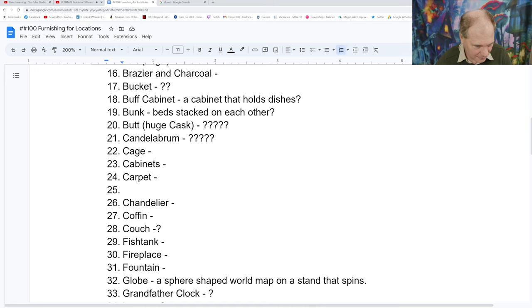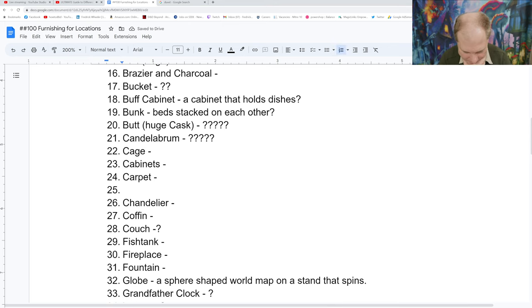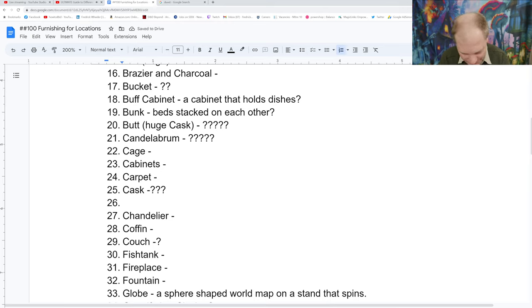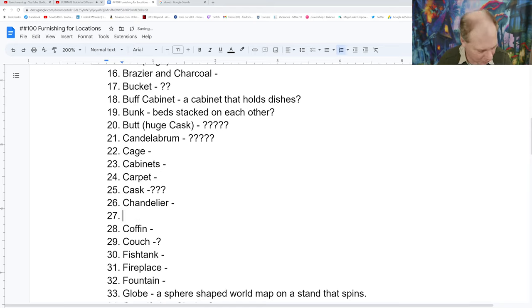Now, going back to the professionals who apparently are much better at this than we are. Yeah, whatever. We had carpet. They got to carpet. I'll give you that, I guess. Cask. Well, if you're going to have the butt, then why would you have a cask? Again, got to ask a question. Really necessary? I think that's going to get ditched. Chandelier is already there. Okay, chandelier. Charcoal. No. Why would they put down charcoal? This makes me laugh.